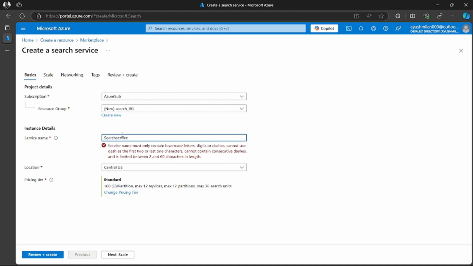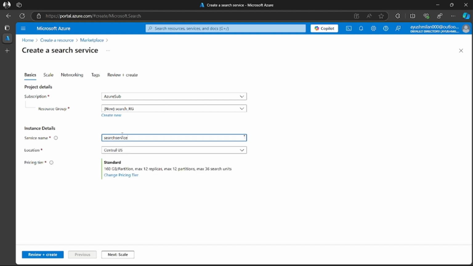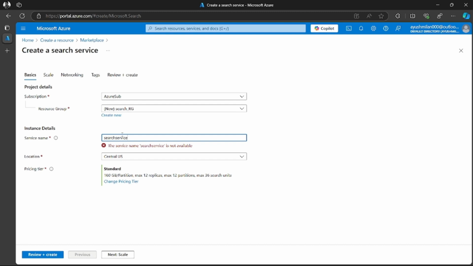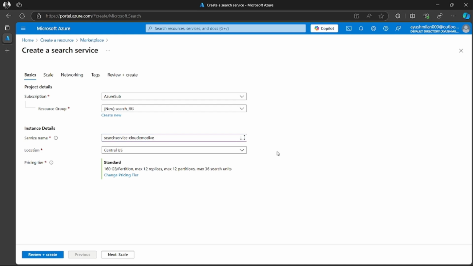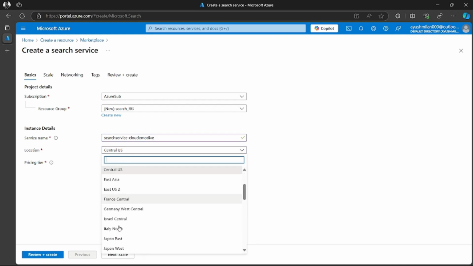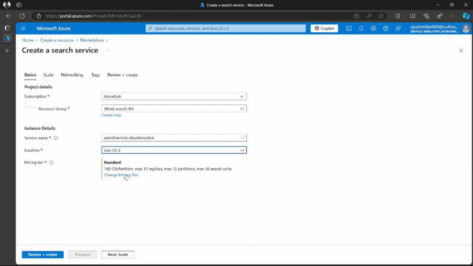Let's name it search service. Let's just keep it small, search service cloud demo type, something like that. I think underscore is not allowed, let's remove that. For the location, let's choose East US. I'm choosing East US too.